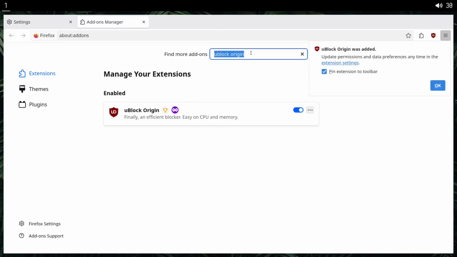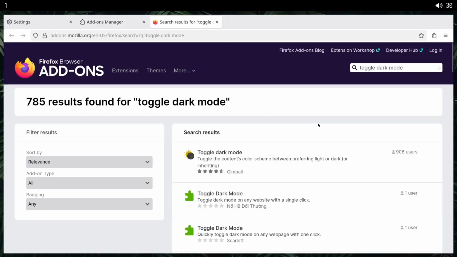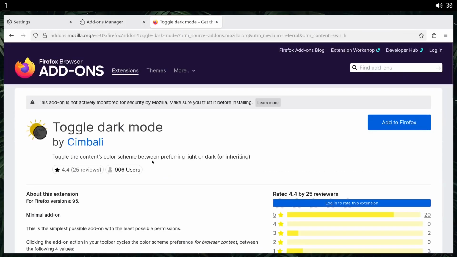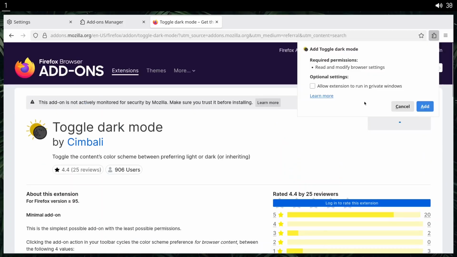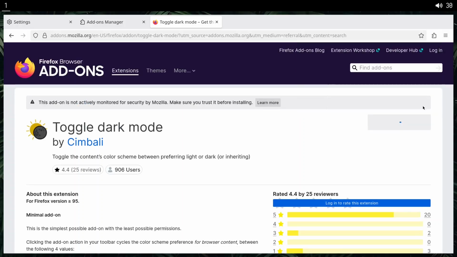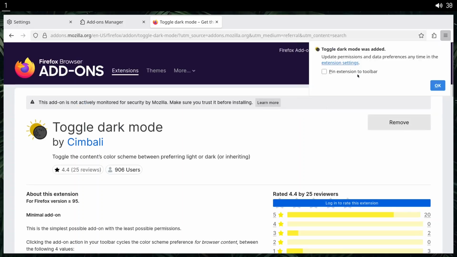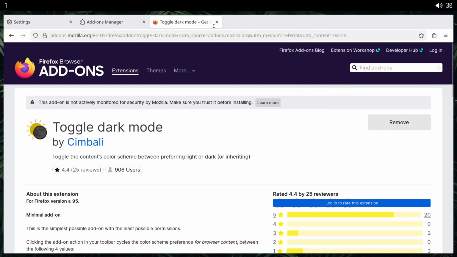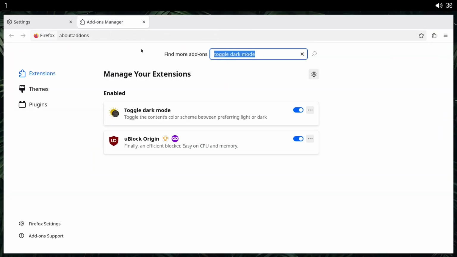uBlock Origin. The next one I'm gonna use is toggle dark mode, I think. All right, toggle dark mode. I'm gonna enable this extension here, and I'm gonna explain later. Oh, another one, I'm sorry. I need 3 extensions. 3 extensions. My English is not that good.